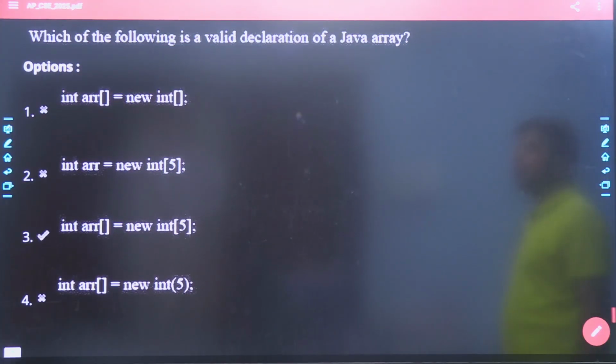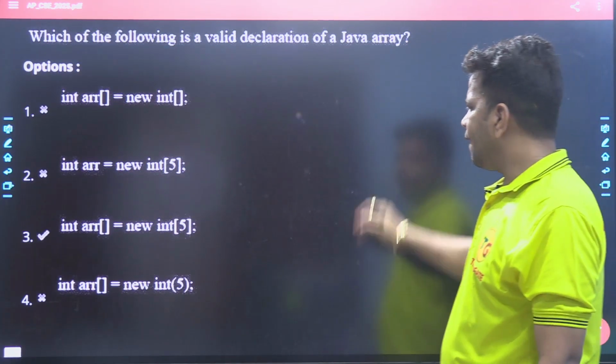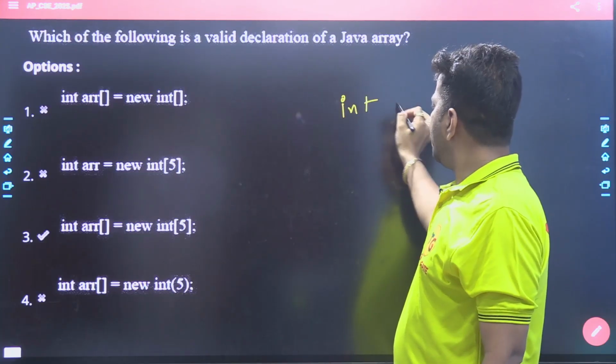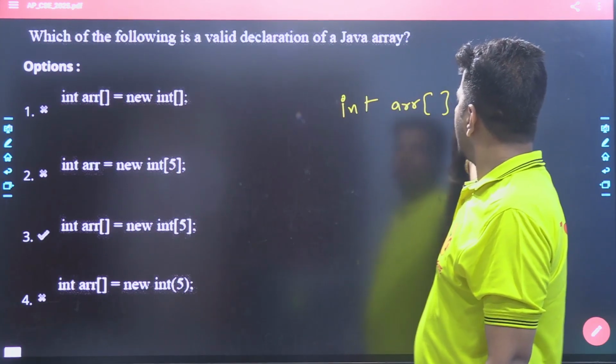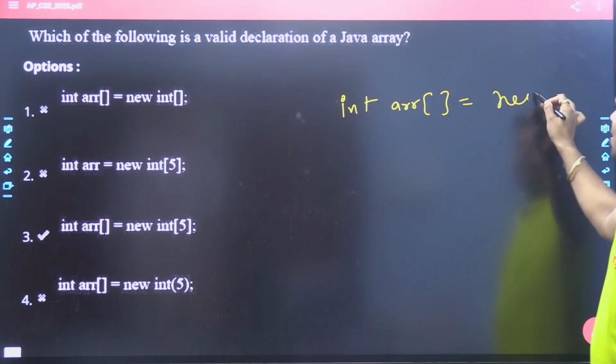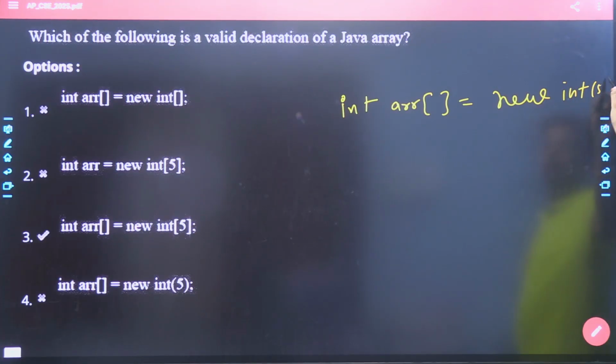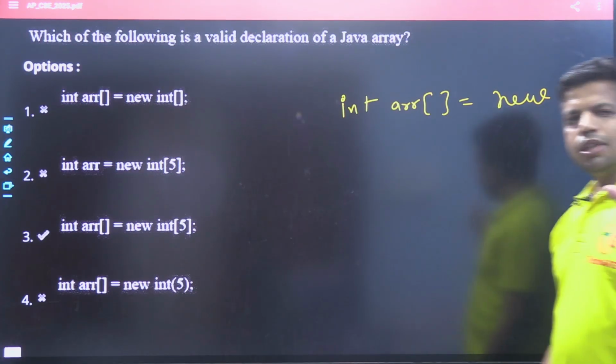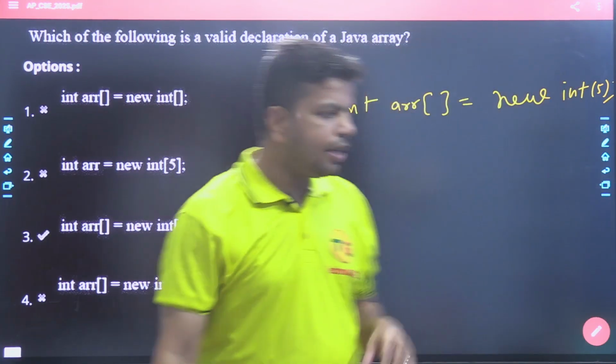Which of the following is a valid declaration of a Java array? So int, then the name of the array. If you want to assign the size, you can say new int 5. So the size of the array is what? 5 integer elements we can store.